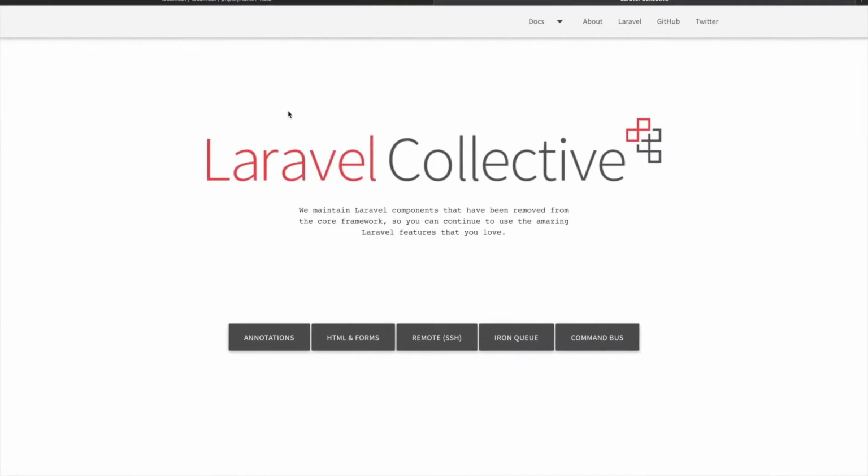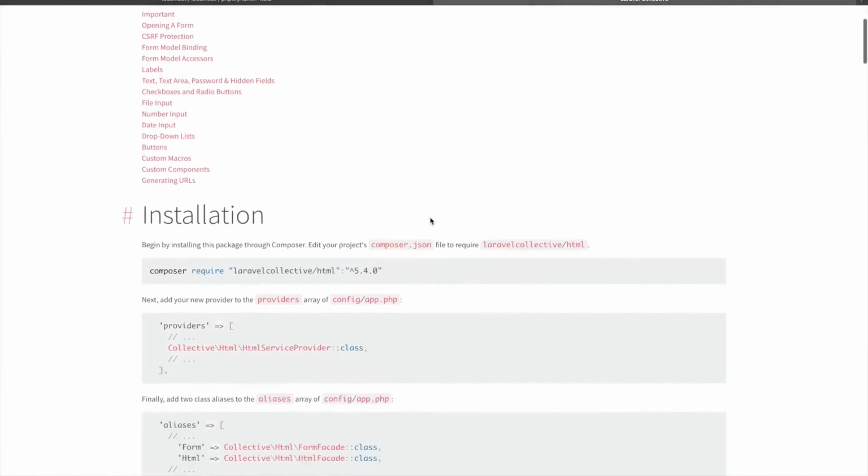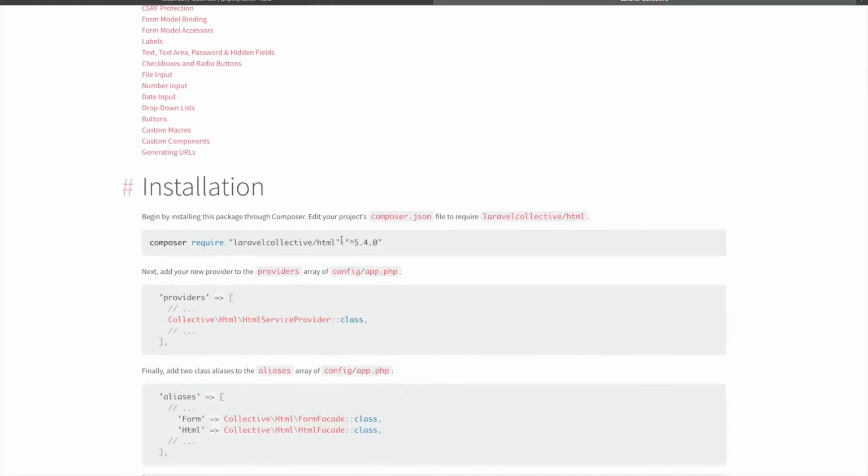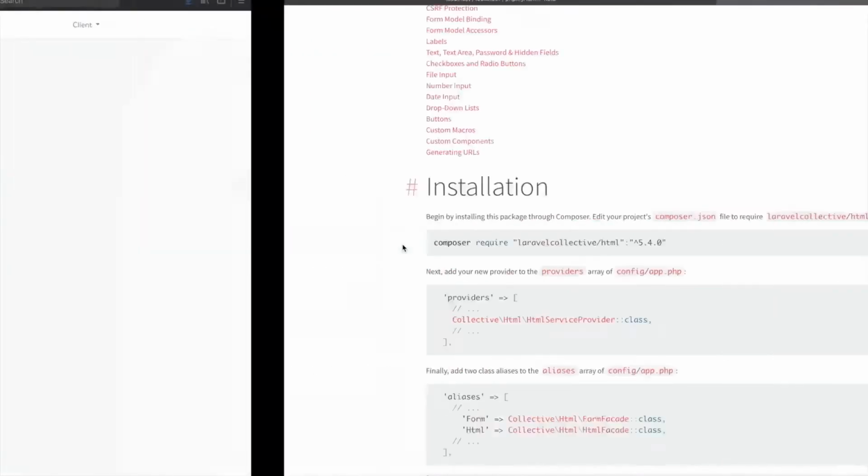And this package actually used to be a part of Laravel itself, but it's later been removed, and it's now maintained by the Laravel Collective, which is basically an open source group that just maintains these tools that a lot of developers found really useful and time saving, but that don't quite fit within the Laravel ecosystem or the base framework anymore. So Laravel Collective, and down the bottom here we've just got HTML and forms. If we open that up, you'll notice that it's quite easy to install using Composer. So we just need to Composer require Laravel Collective HTML.